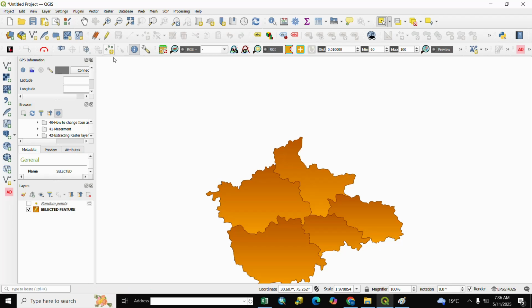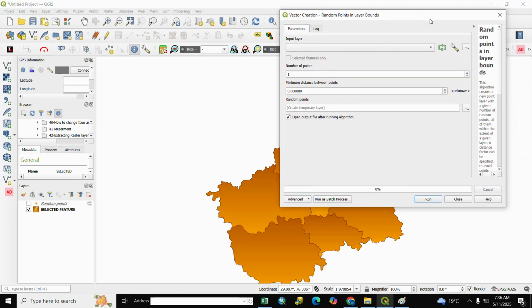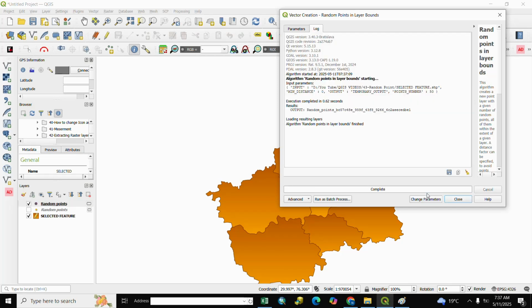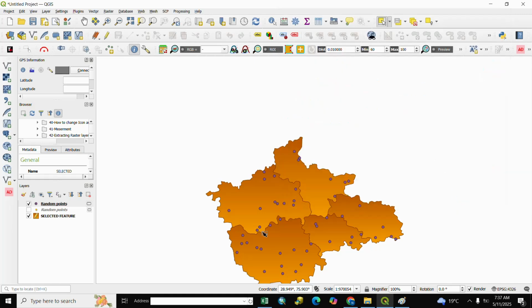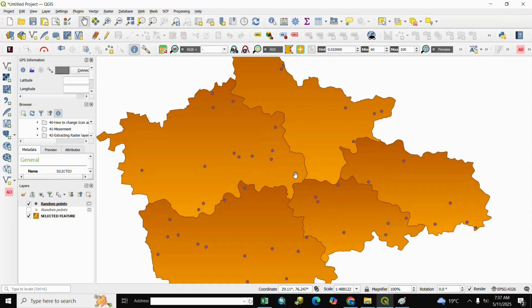After unselecting the layer you go to vector and go to research tool and select random point in layer bound, and we select all layer. Here is our layer and we give a number, we give 50. After 50 we run it and close it. You see here points are generated in the whole area.